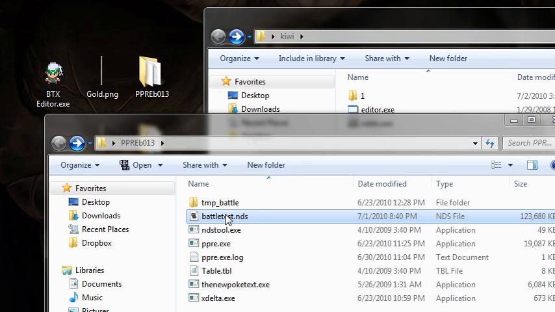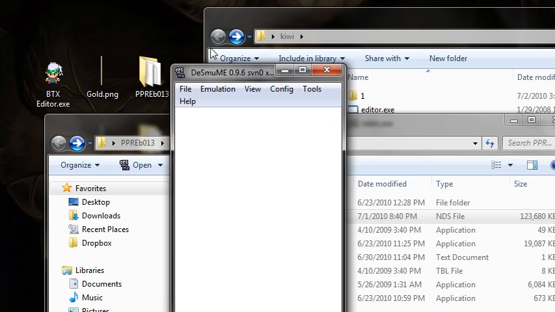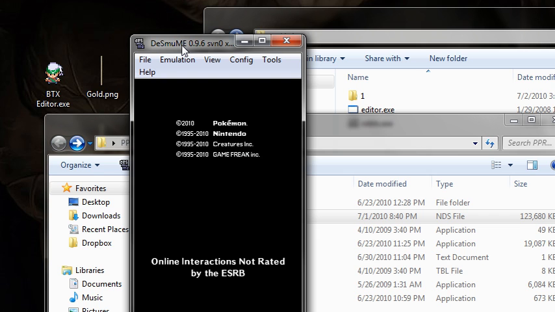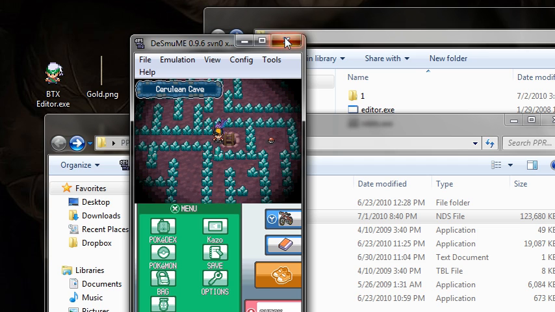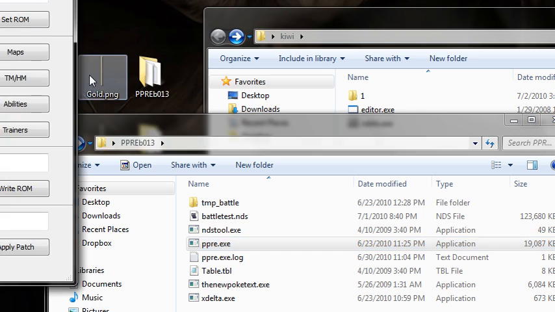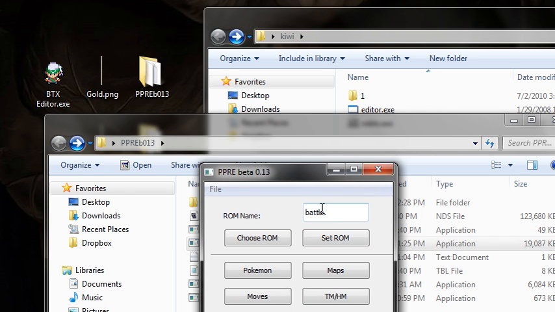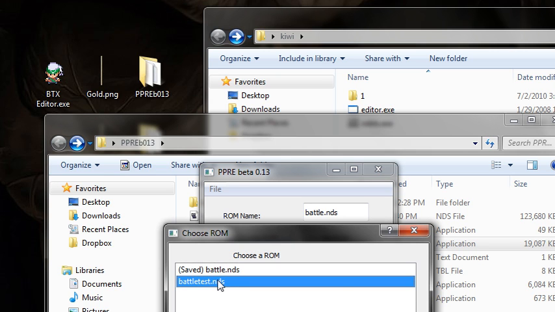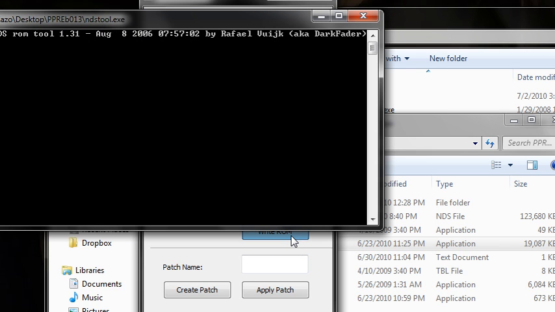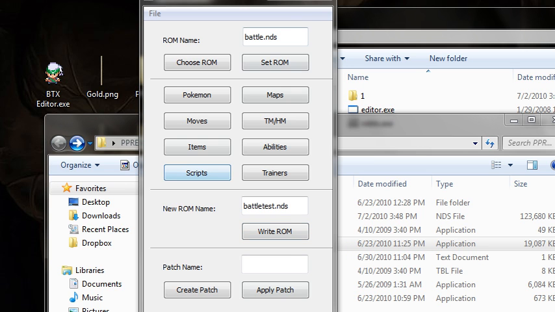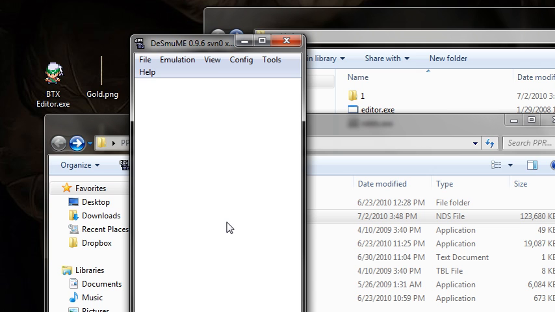Now first I'm going to show you without it. And then I'm going to compile the new ROM and then hopefully the changes take effect. See, this is without it, normal. Okay, now let's open up Project Pokemon ROM Editor. Wait, I always forget, you can just click Choose ROM. And then we're just gonna do it as a battle test again. Gonna write the ROM. There we go. Now let's open up this new ROM with the edited file in it.